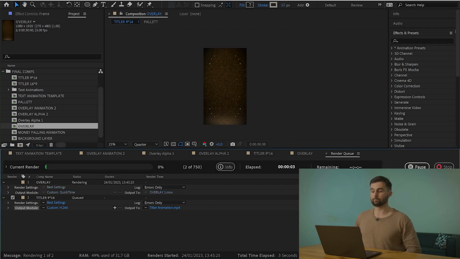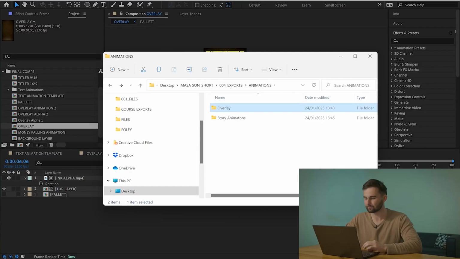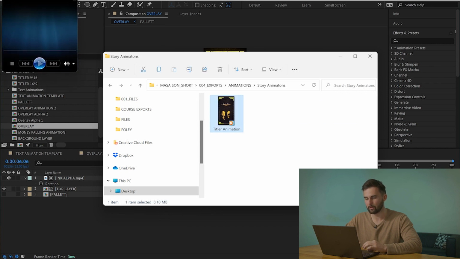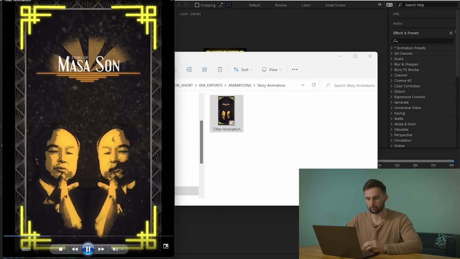Alright then guys, so our animations are exported from After Effects. We can see them in the folder that we directed them to. So we got Overlay 1, we got Story Animations, and we got a Titler animation. We can play that, yep, that's looking good to me.